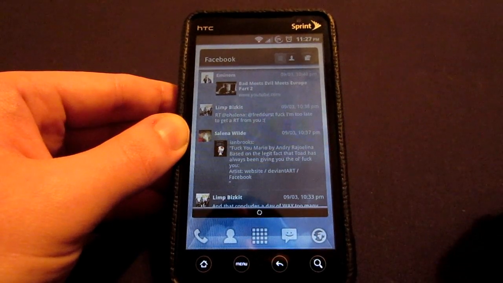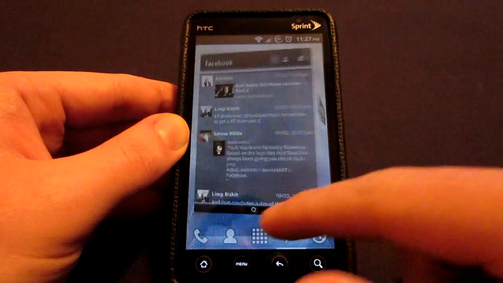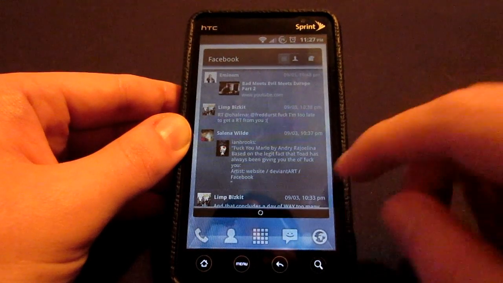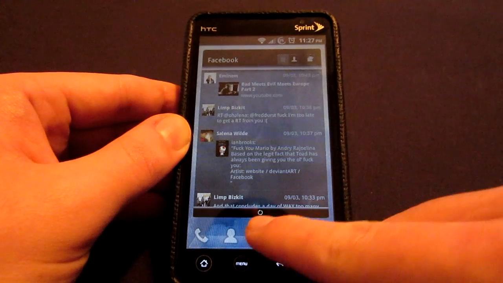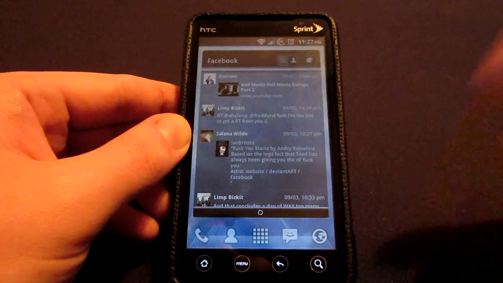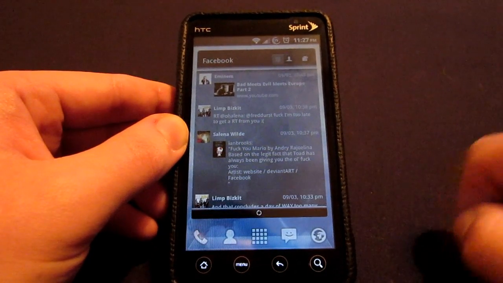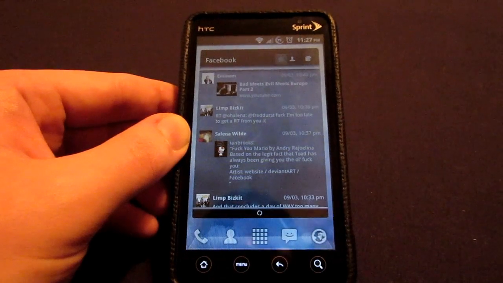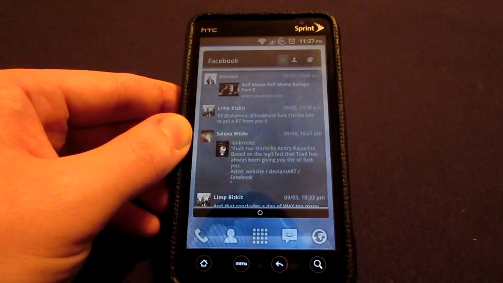I kind of started using LauncherPro before Go Launcher, and for some reason I'm just still stuck on the LauncherPro widgets. I just like how the layout is. I like how the refresh bar is down here, like HTC Sense. So next we're going to go over to the docks and just see what our options are over there. See you at the Go Launcher.